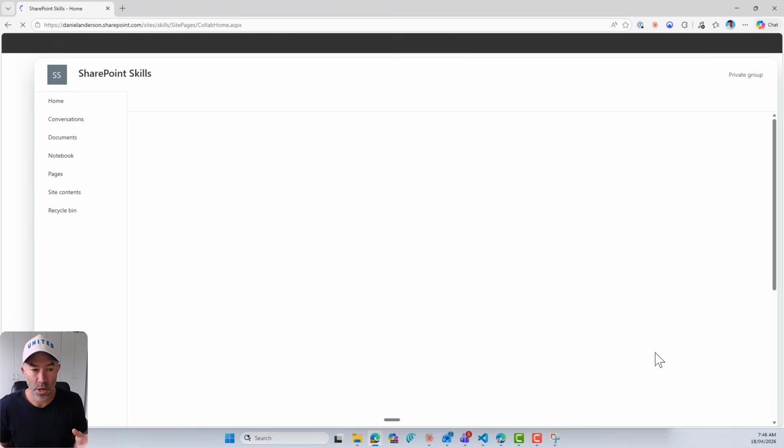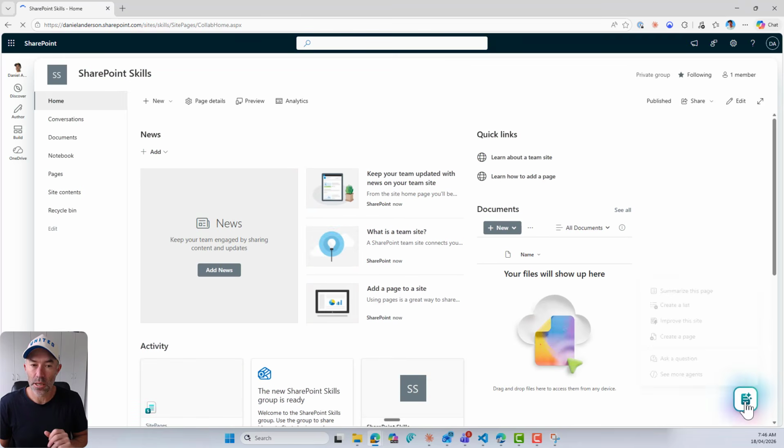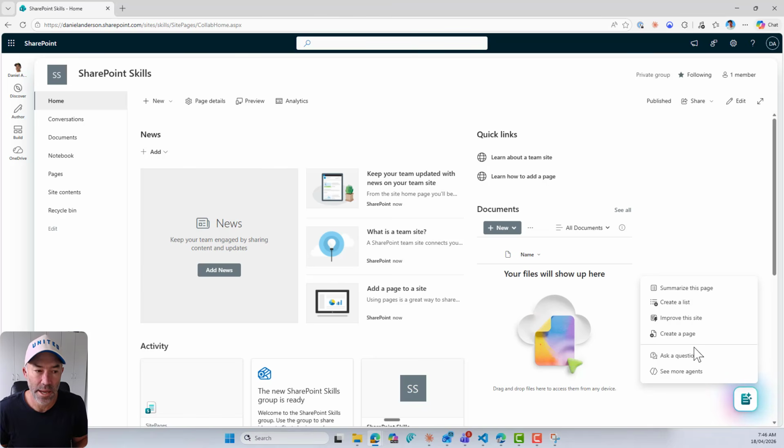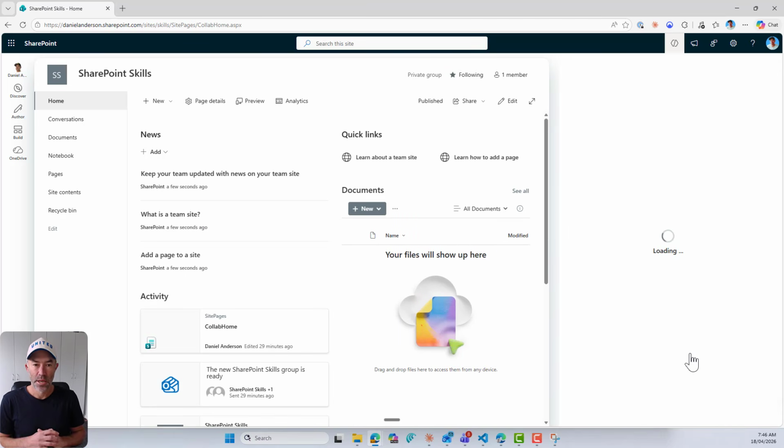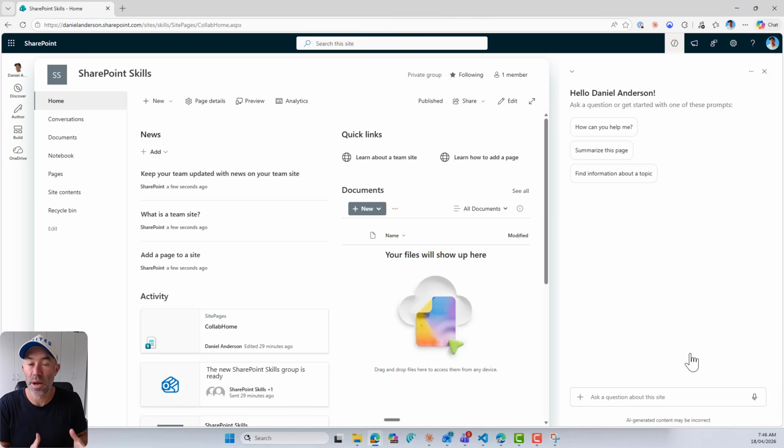So I'm just going to go back to the home page and click my little icon down on the bottom right-hand corner here, and I'm just going to ask a question. Now I'm going to use AI in SharePoint to actually create this skill. Remember that this is a markdown file, so what AI in SharePoint is going to do is actually create and write a markdown file.